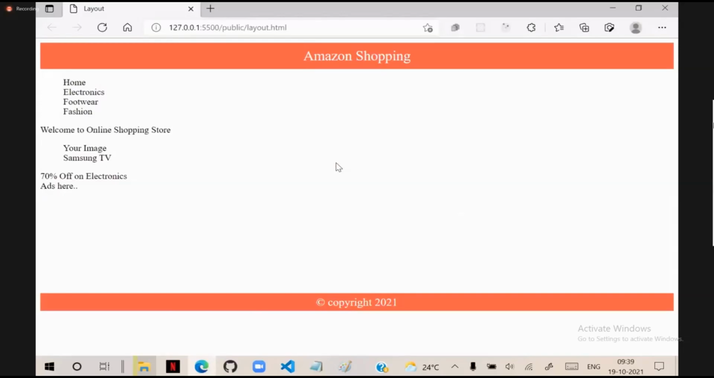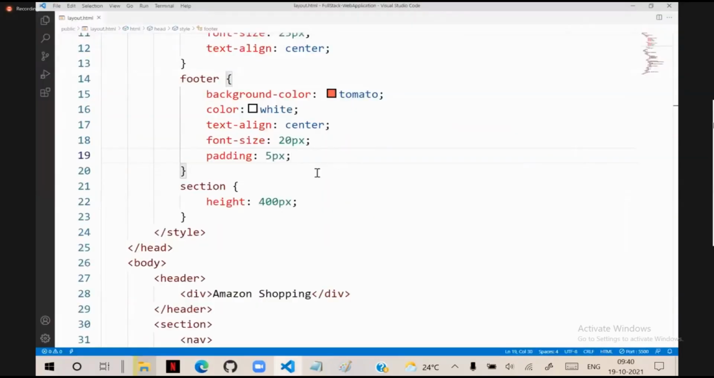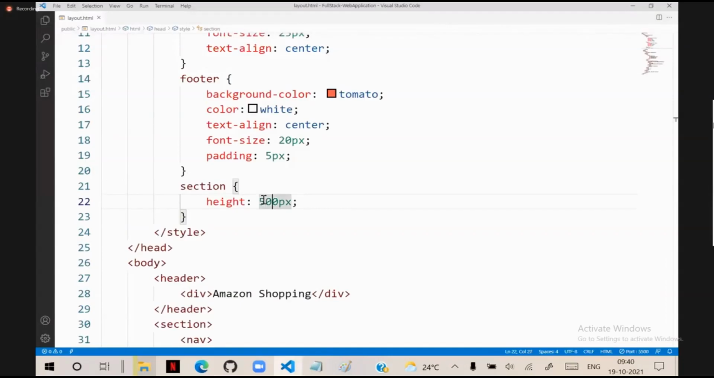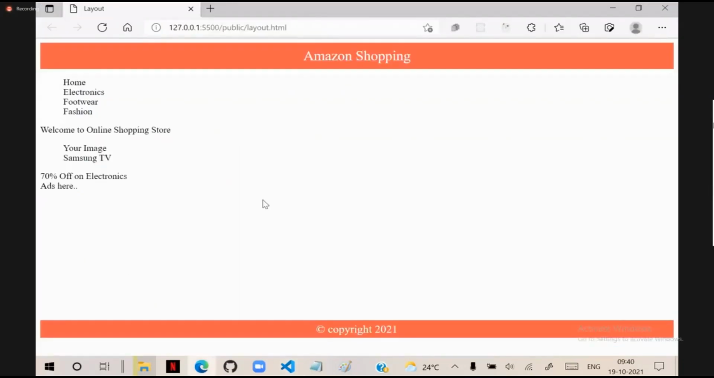I am increasing the height of the section area. So I want a little bit more, then I will give 500 pixels. Then you can see that is the size. So usually it can be up to 800 pixels, 700 pixels. So I will just keep as 450 pixels. Now that is fine. That is the header and the footer. 2 areas we have designed. And section, we are adjusting the height of the section.